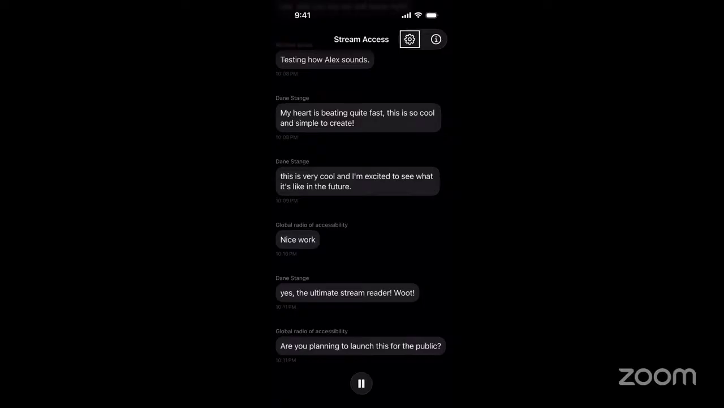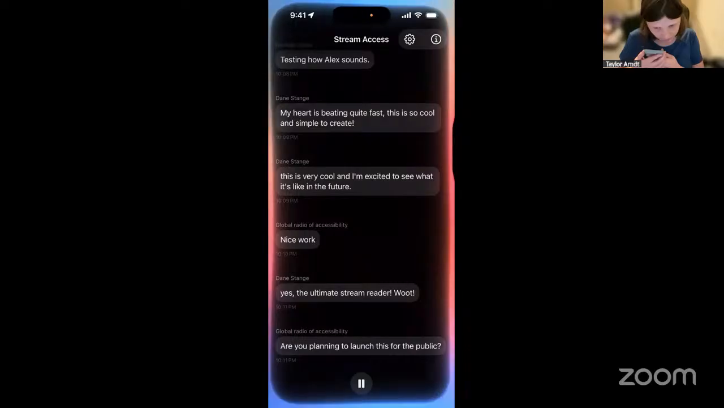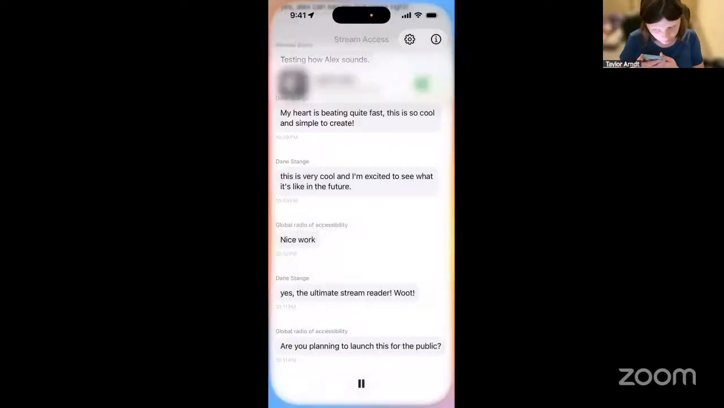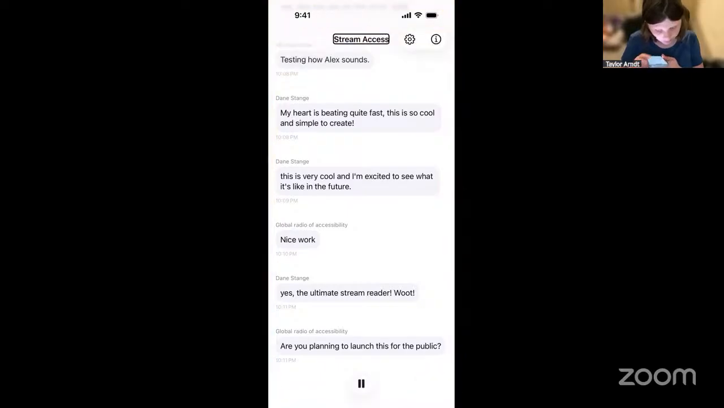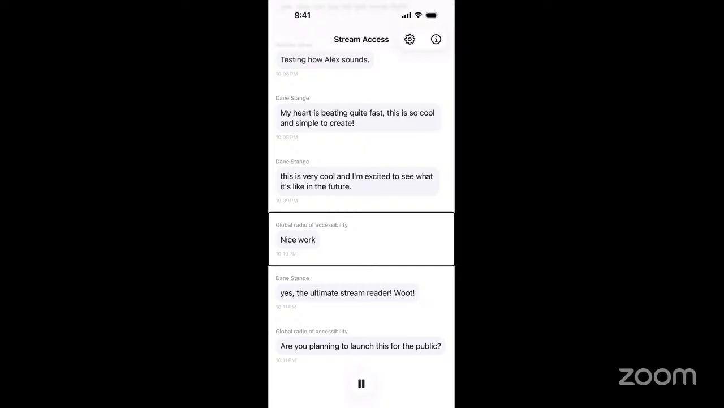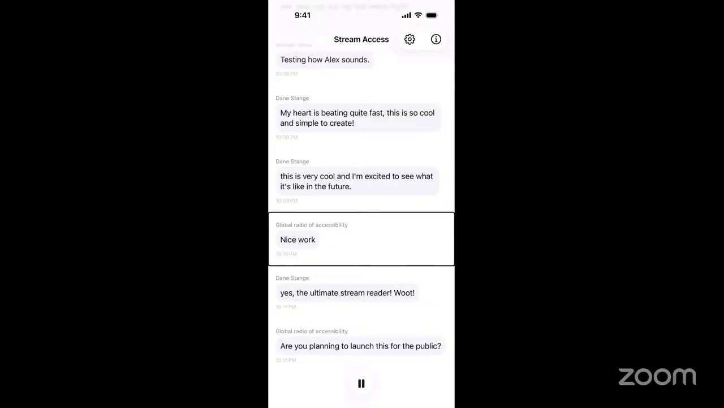I would like to see, can you switch to light mode real quick? How do I do that? Switch to light mode. Okay, light mode is now on. Stream access. Very nice. The one thing I will say, the gray for the bubbles is a little bit too light. It's almost white, so you can't really see the bubbles in light mode.